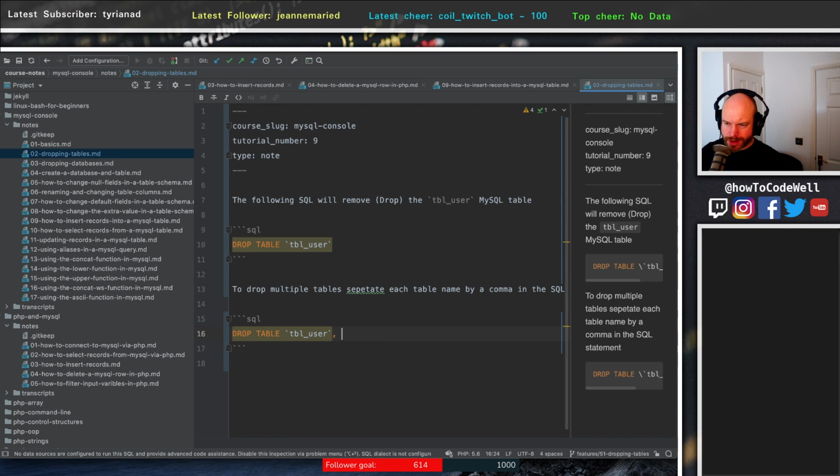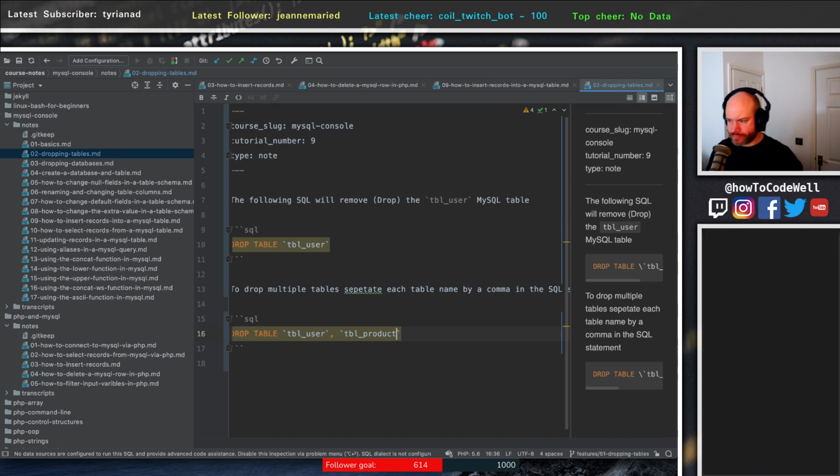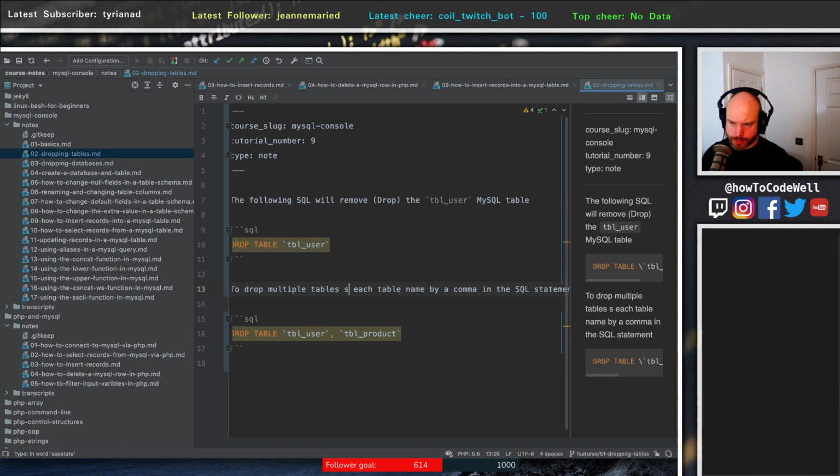So this would be like TBL user. I don't know why I'm using TBL. I don't know. Think of a database. Product. Man, maybe 2021 I'll learn how to actually spell the word separate. It doesn't have an E, it's an A.